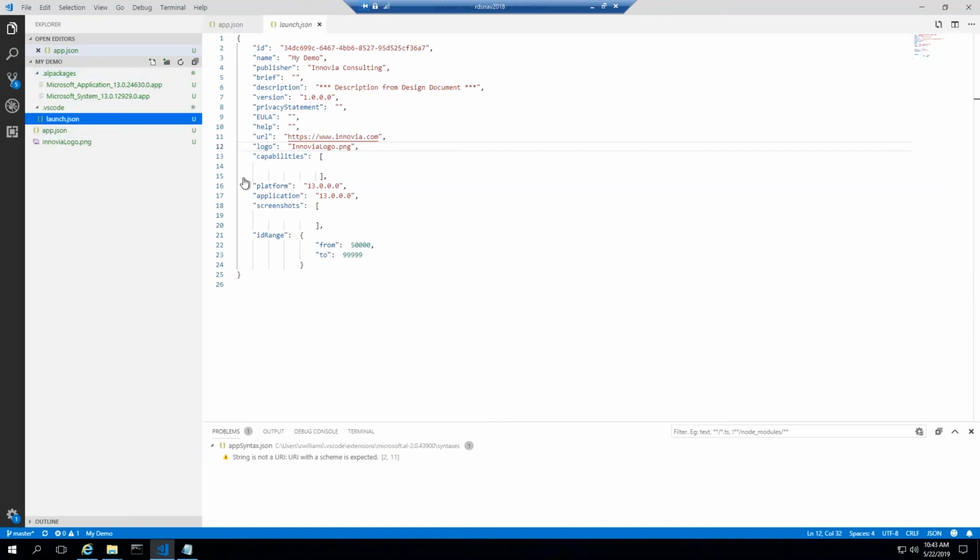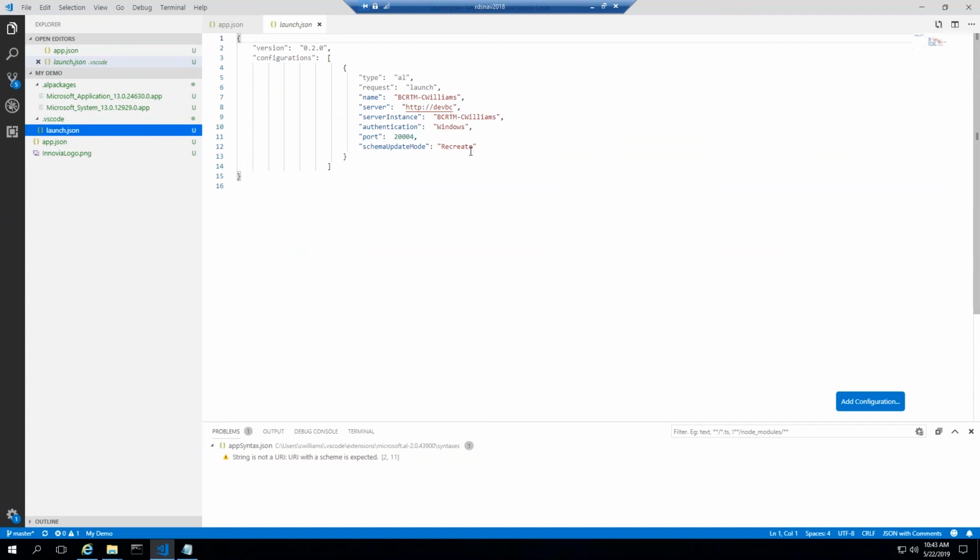And then finally, I have my launch.json, which has been configured to work against my development environment. All right, so now I'm going to create a real simple extension. I'm going to add a few fields to the item table and add those fields to the page. Three of the fields are going to be input parameters, and the fourth field is going to be based on a calculation based on those three input parameters.